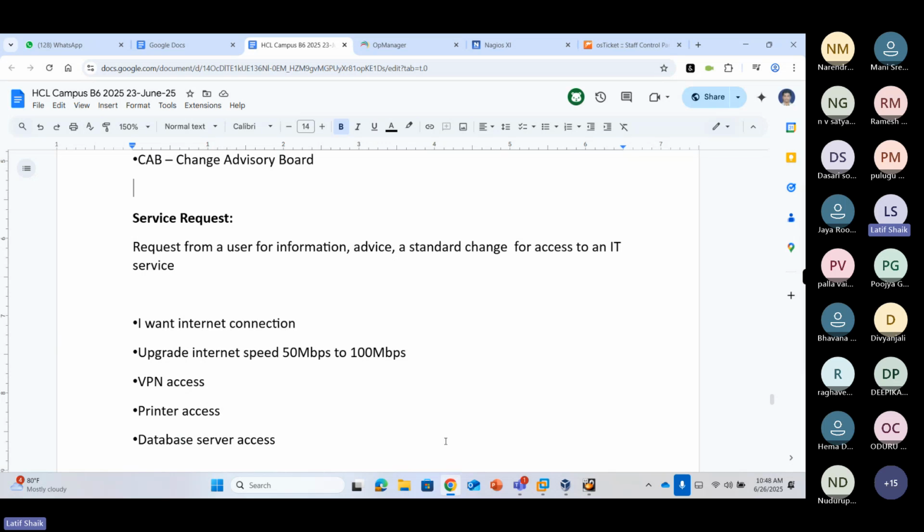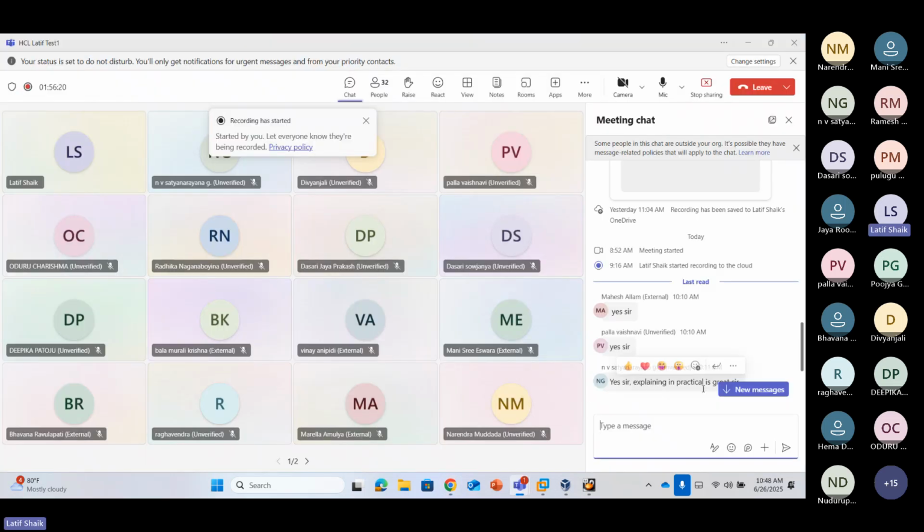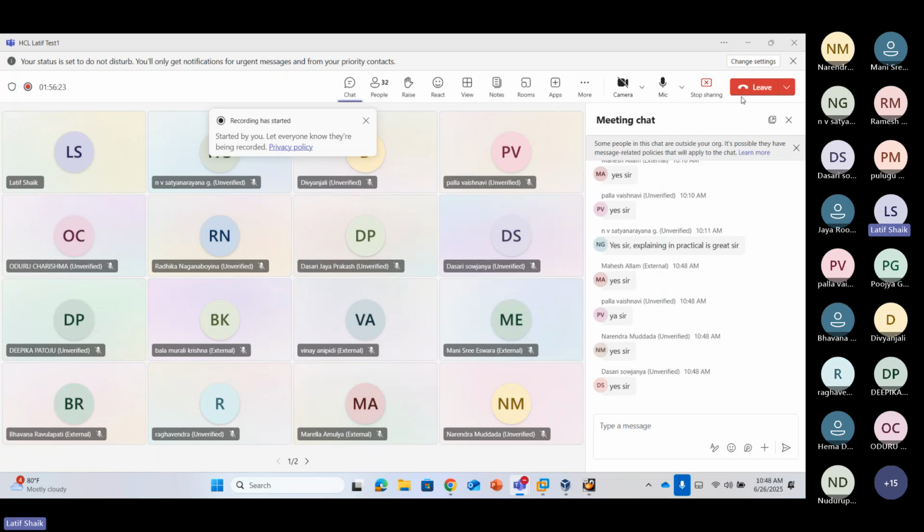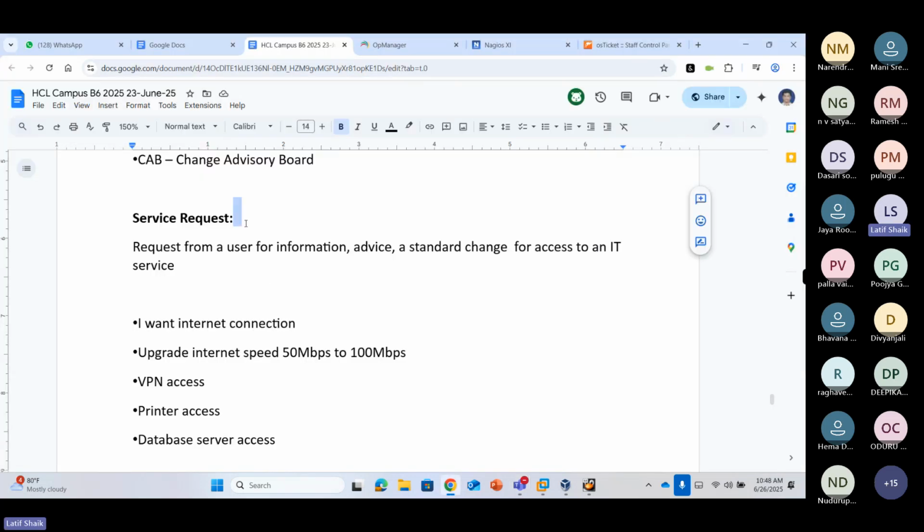Okay, the last one is service request. Very good. Service request, compulsory read once, guys, then you will easily understand. What is a service request? A request from a user for information, advice, a standard change, or access to IT services. So incident tickets and service request tickets, we'll see the difference also by examples.